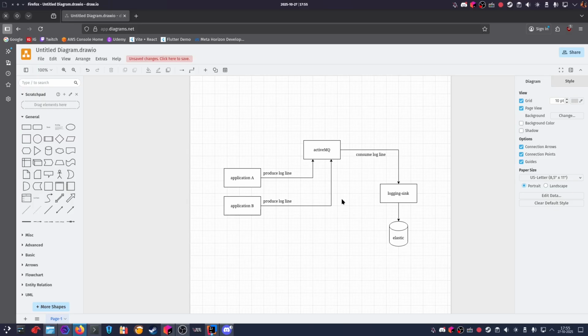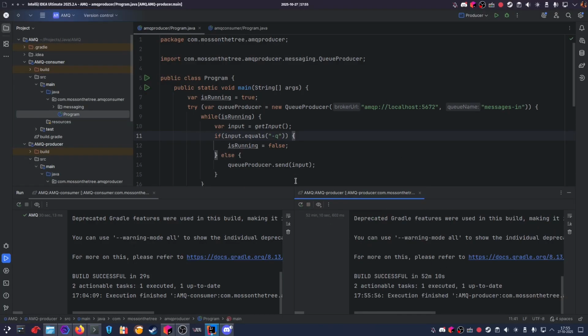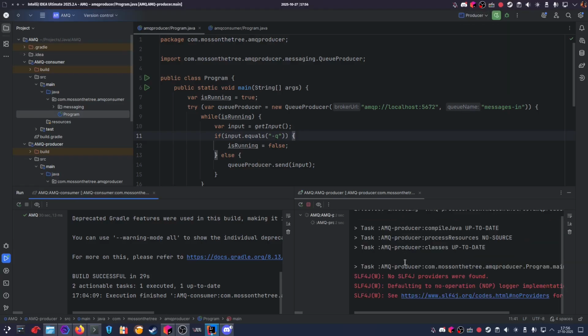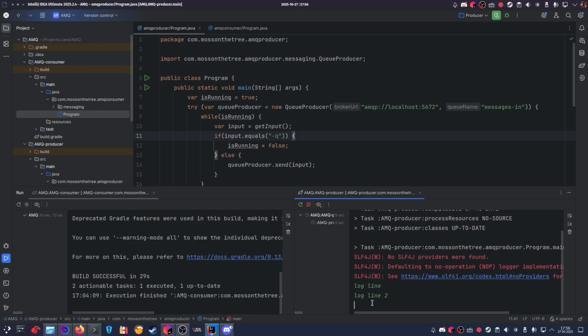So let's take a look at the application that we're going to be building. I have it running here. Let me just clean up some stuff. So on this left side, I have the consumer, though I'll actually start the producer first. This acts as the application that's going to be making these log lines. So if I put a log line here and another log line there, these logs are now being produced, but there's still nothing consuming them. So this application is just happily logging its stuff away.